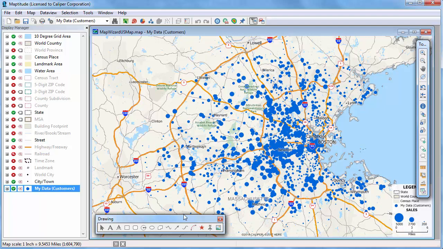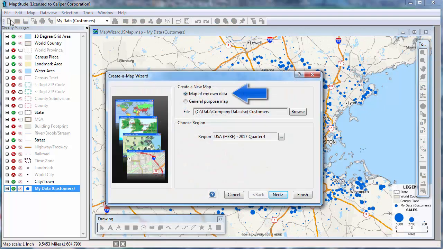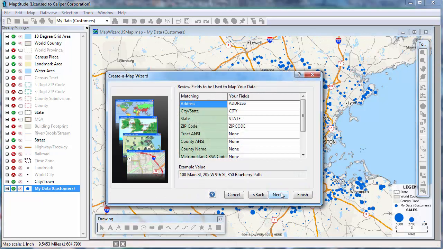Another way that I can show my customer data on the map is to attach it to an area layer such as zip codes, so that I can see the number of customers, the total sales, or the average sales for each zip code. For example, I'm going to click the New File button again to launch Create-a-Map Wizard. Again, I will use the Map of My Own Data option, and notice that Maptitude has remembered where the Excel file is, so I can go ahead and click Next, and Next again.